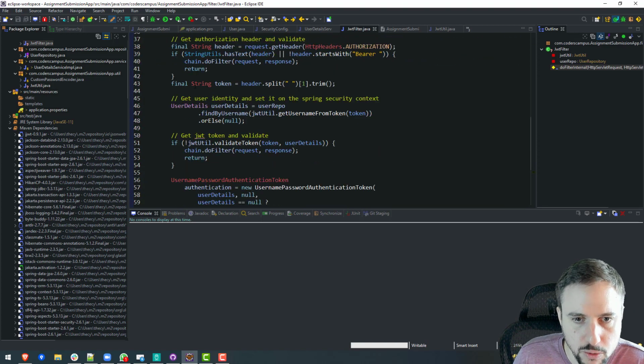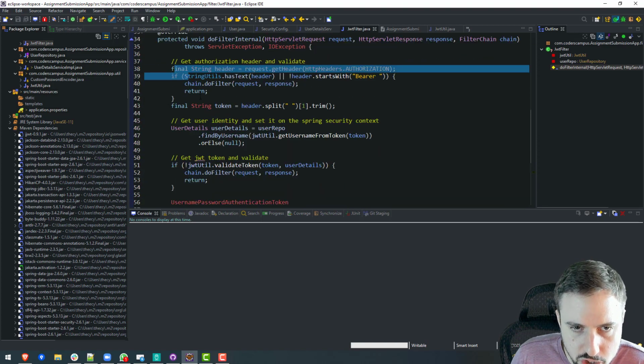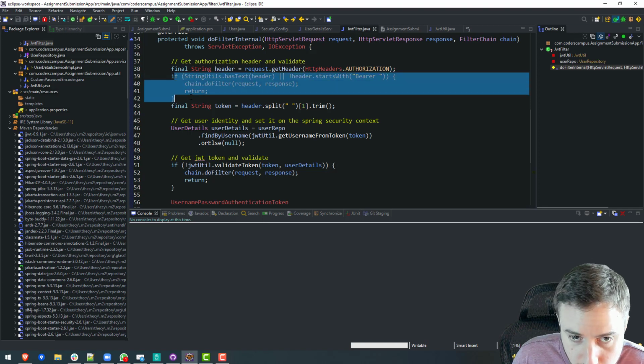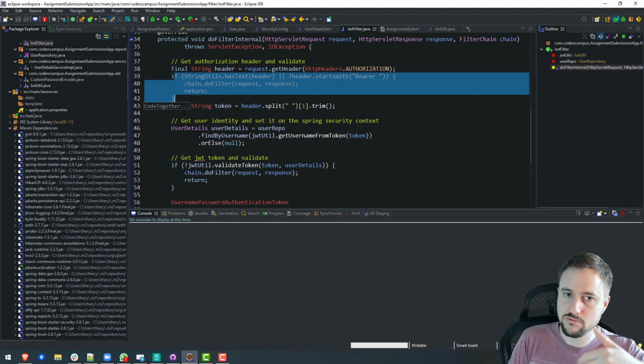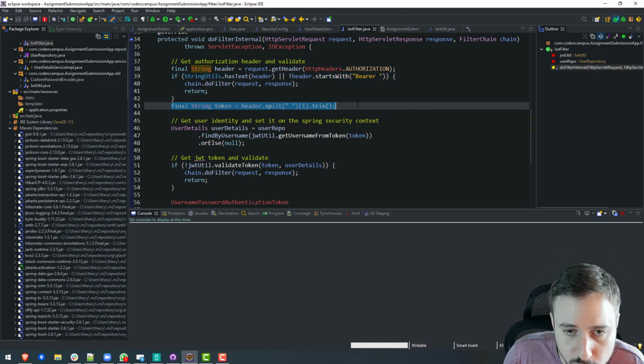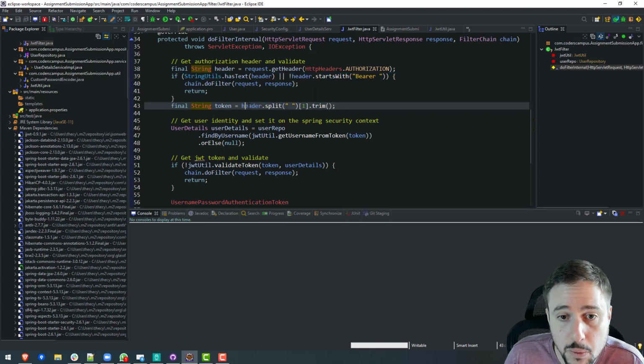So let me walk you through what's going on here. So do we have a bearer? Do we have an authorization bearer token? If no, then we kick it to the next one in the security chain. We don't care. Move on with our lives. If we get to this point, then we do have it. So we want to split it out.